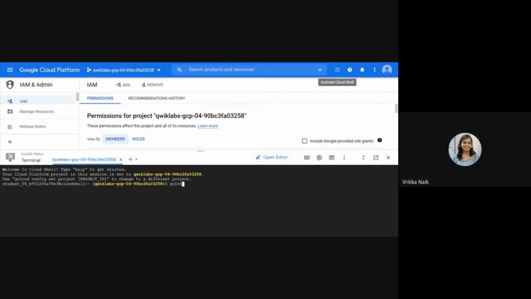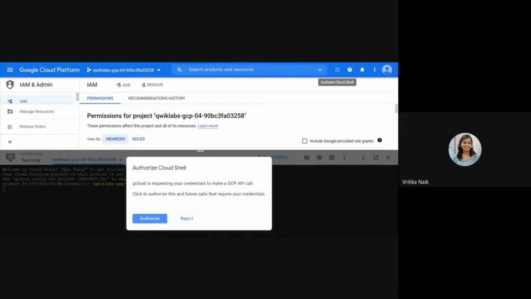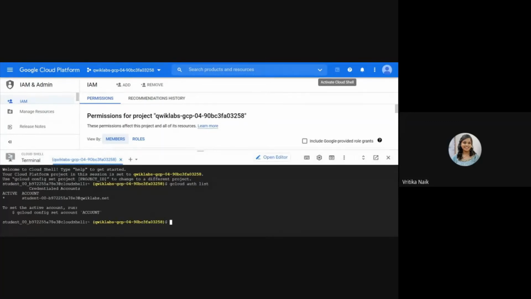What if I want to know who the authorized users are here? There's this command, gcloud auth list. I try it out. Since it's my first time, I need to authorize it. It says the active account is the account I'm using currently. Cool. Next, I want to know which projects are already there, so I'm going to try gcloud config list project.